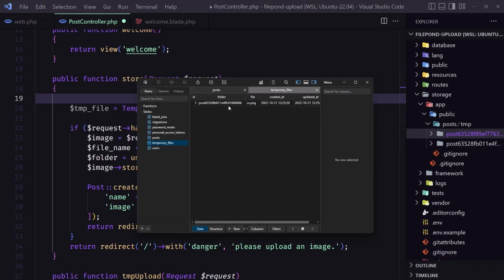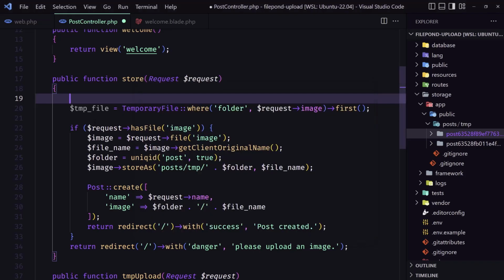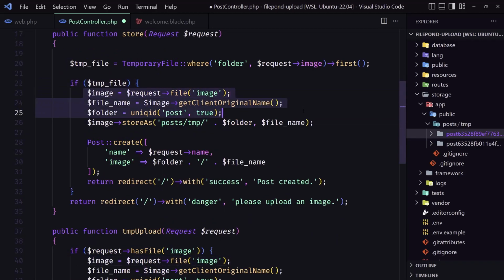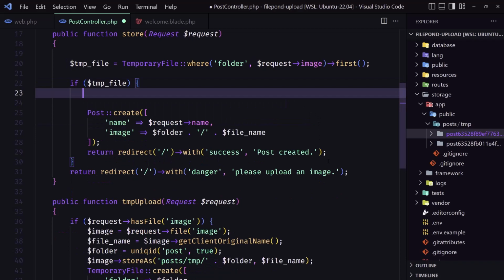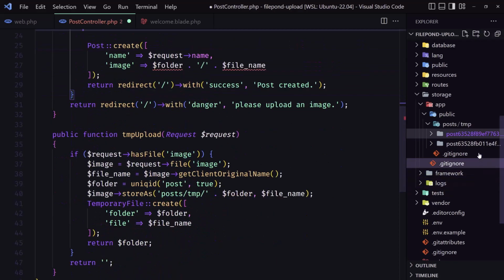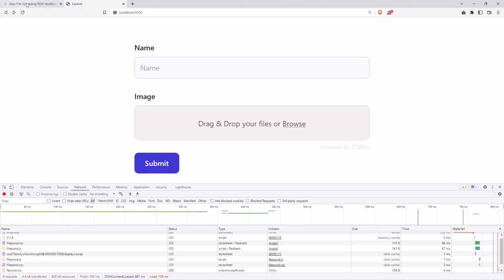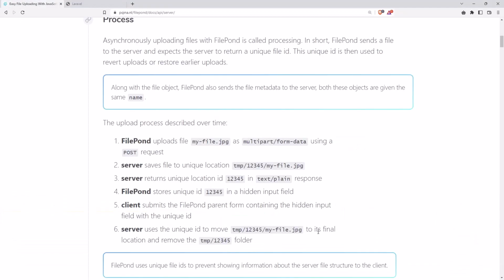And we are going to check based on the folder ID if that is okay. So let's say if the temporary file exists, $tempFile exists. We don't need to get the image, as I said. Also, what we need to do is to move or copy the file we have in the temporary directory and the folder here, and move it to its final location.